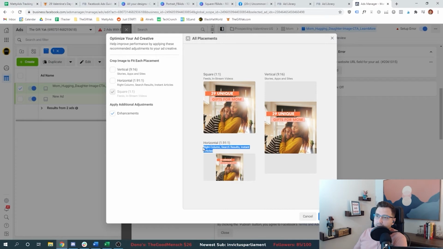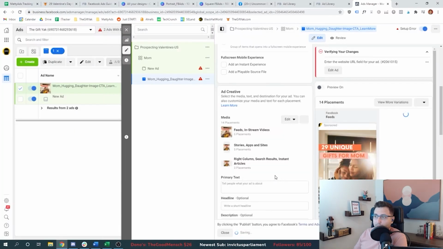Now, the good news is you don't have to worry too much about this horizontal placement, okay? The right-hand column is not really a big deal. These are going to be your biggest areas. Your feeds and your stories are going to spend 95% of your money on Facebook. So you want to make sure you optimize for this. So we built a square, and we're only selecting the square. I'm going to show you how to upload the other one as well.